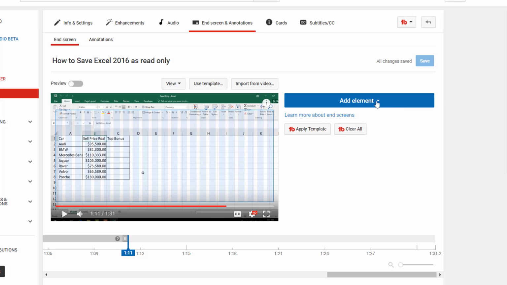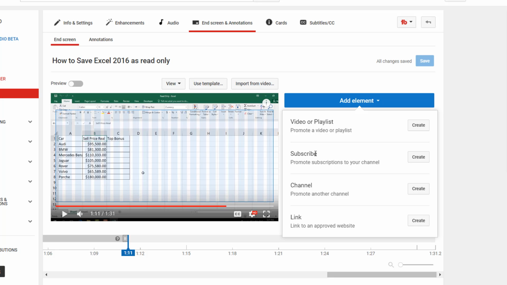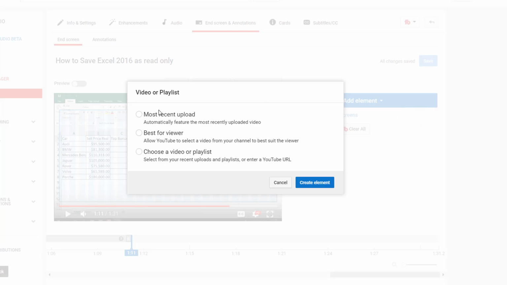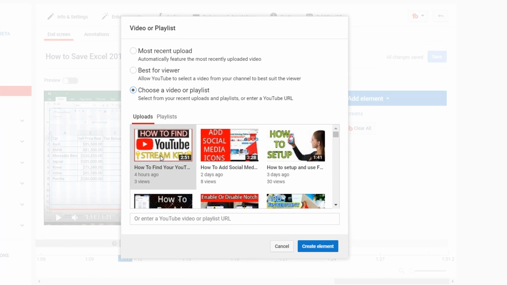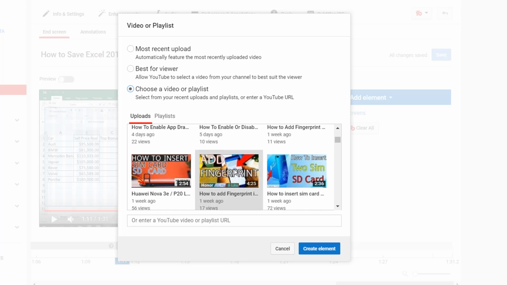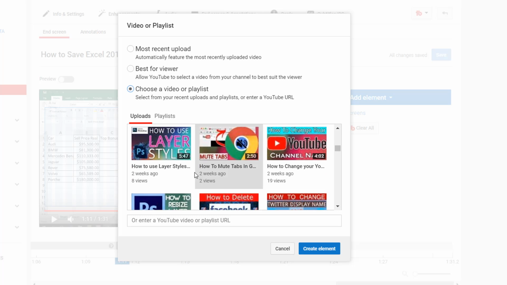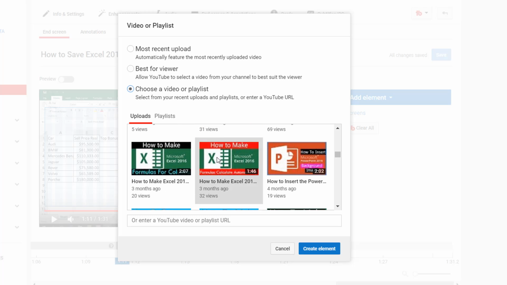If I click here, Add Element, there will appear four options, the first is video or playlist. If I click Create, there will be three options: choose most recent upload, best for viewer, or choose a video or playlist. You can choose these two, or you can click choose a video or playlist. Here you can choose any video that is better related to the video. Like if you're making an Excel video, it's much better to give a related video, so the viewer will maybe watch that.